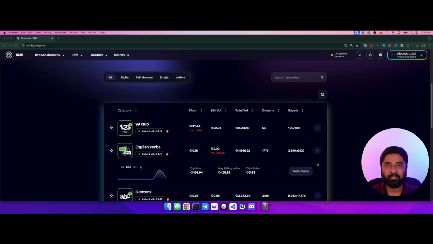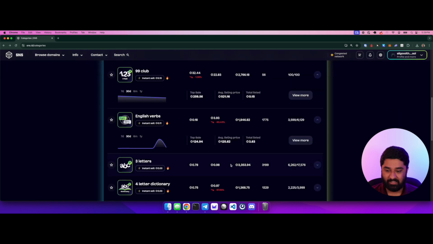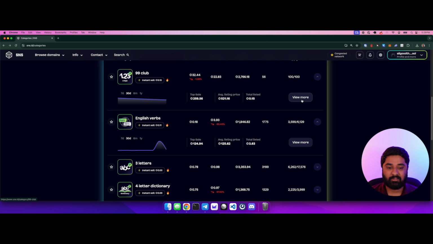Now, let's say you're looking through this list and you don't want to click into specific category pages themselves because you're looking at multiple at a time. You can click on this drop down, and as you can see, there's going to be some statistics for you to look at. You can look at average price over 7 days, 30 days, 6 months, and a year, the top sale, the average listing price, and the total value of all the listings as well. If you want to get more detail though, let's click on the view more button.